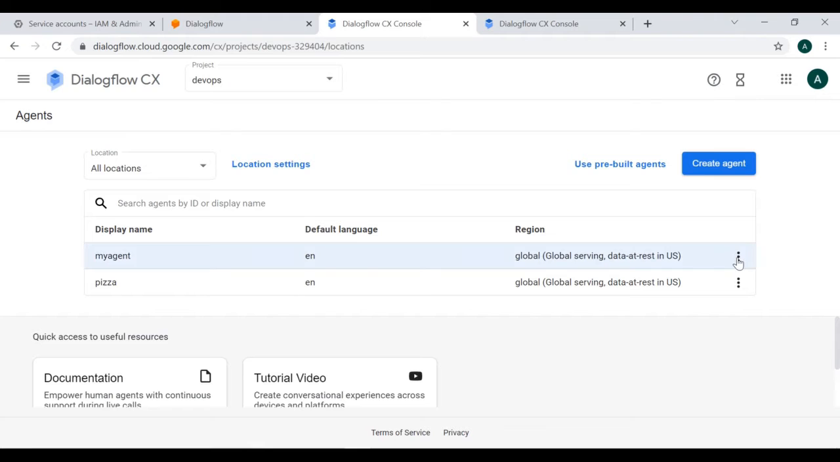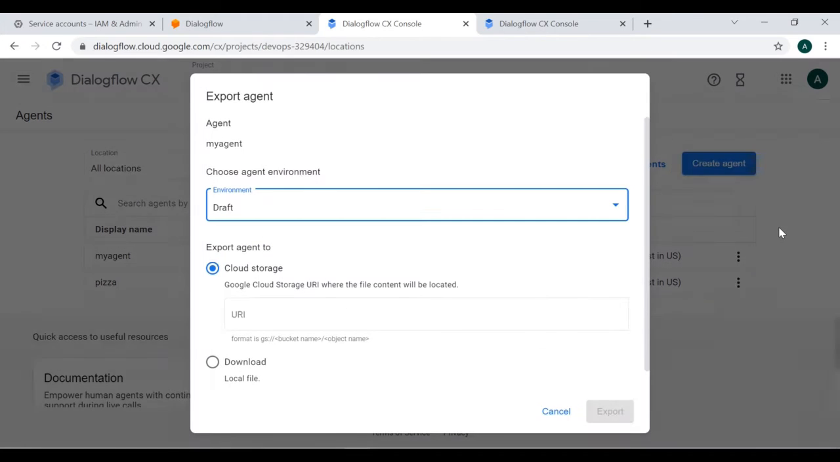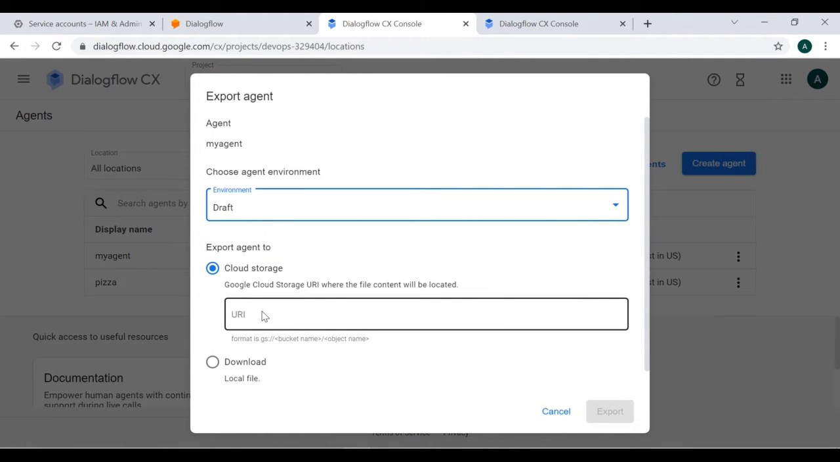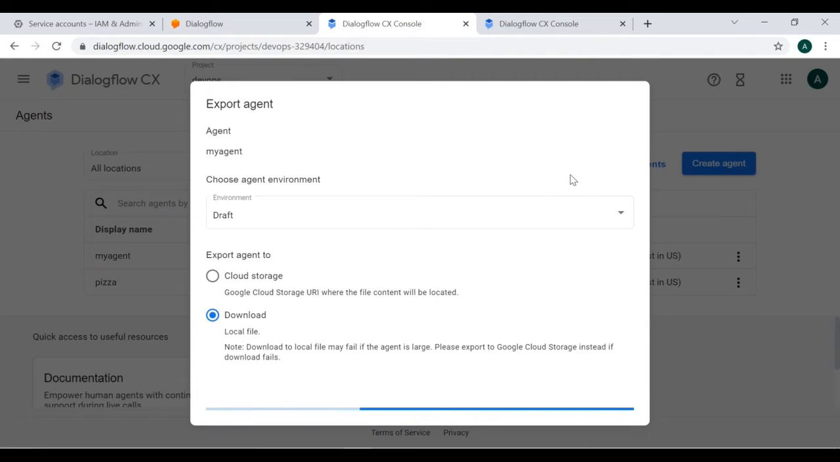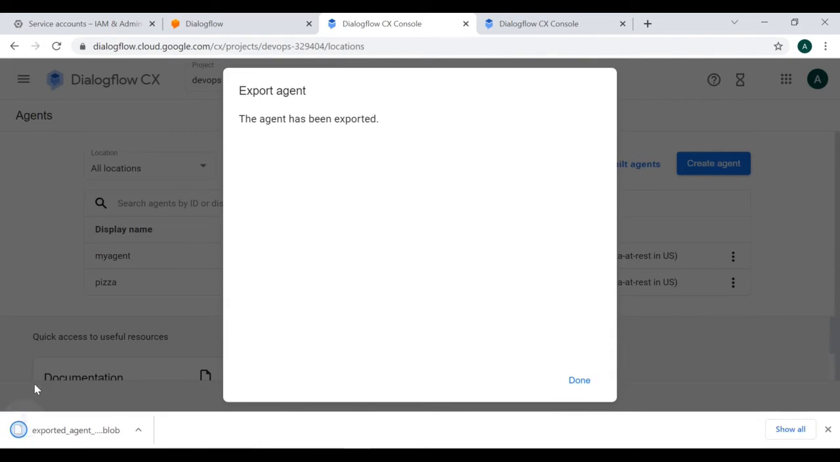If you select any agent, there is already an export option. It gives you two options. One, you can export this file into a Google bucket, or you can download it locally. I'm going to download it locally. So I say export, and now I download this file.